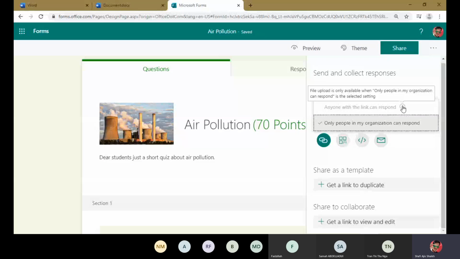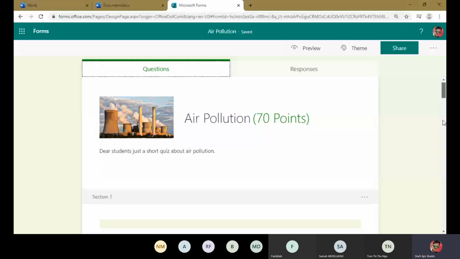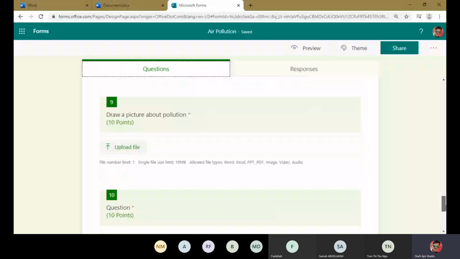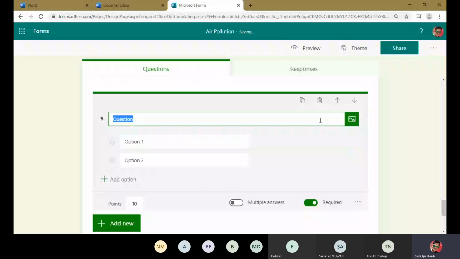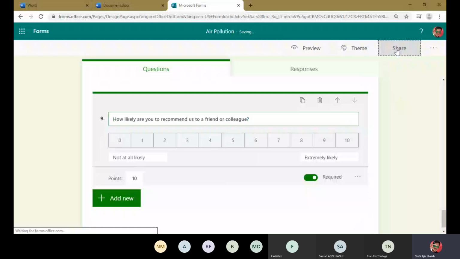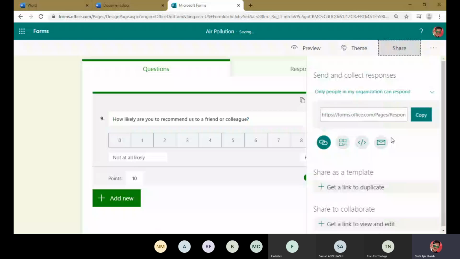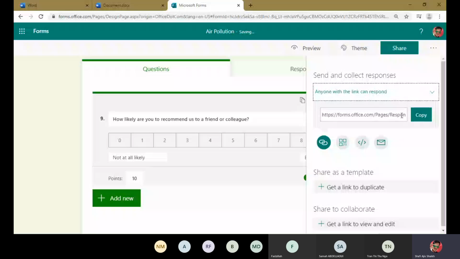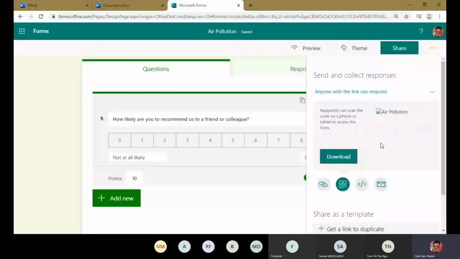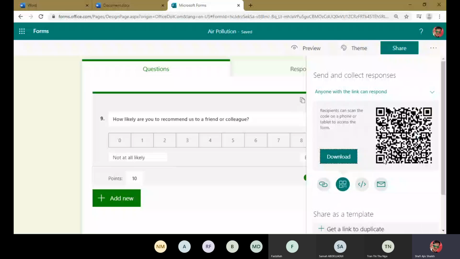now when I am going to share my form, I will get the option to allow anyone with this link to respond. Okay, this is the link of my form. I can simply copy it here. Then another one is the facility of QR code. We can download the QR code from this link.